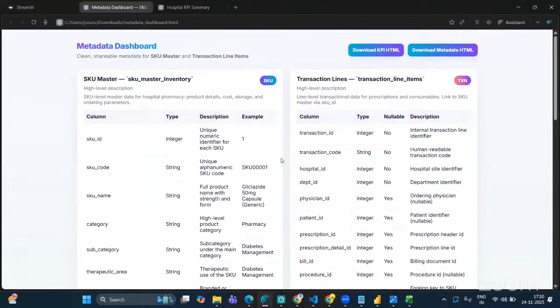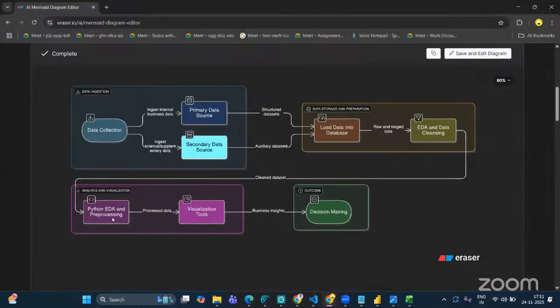Now, once we are familiar with the source of data and with the business problem and how we are supposed to solve it, let's look into the architecture diagram. I have created a very simple and intuitive architecture diagram which anyone can understand. If you look into the data architecture diagram, here we have the source of data collection. We have already discussed that we have two different sources of data collection, the primary source and the secondary source.